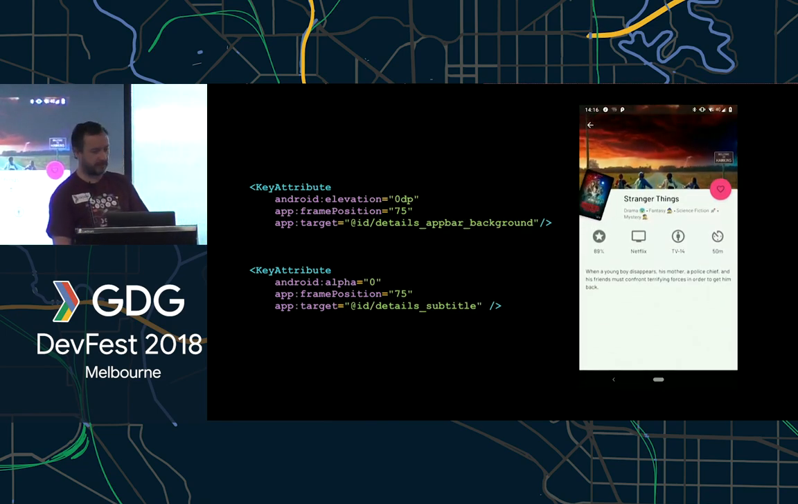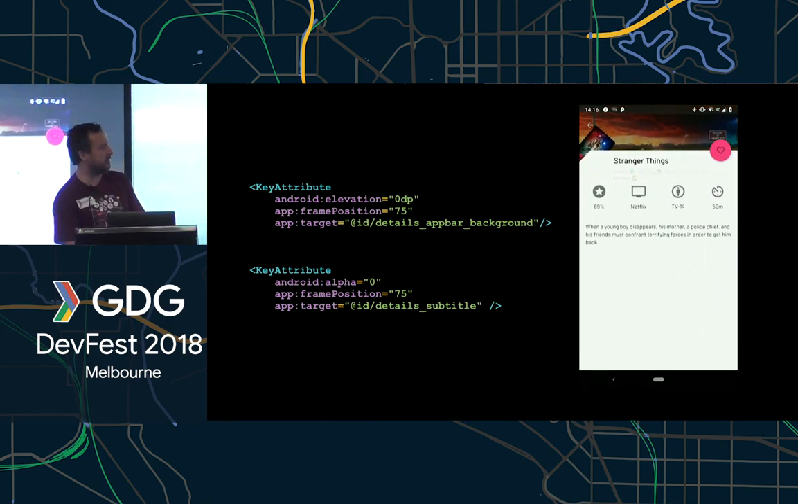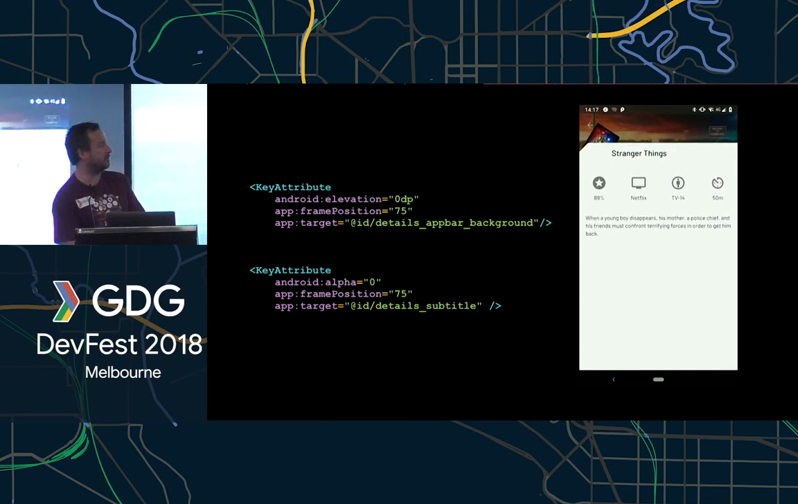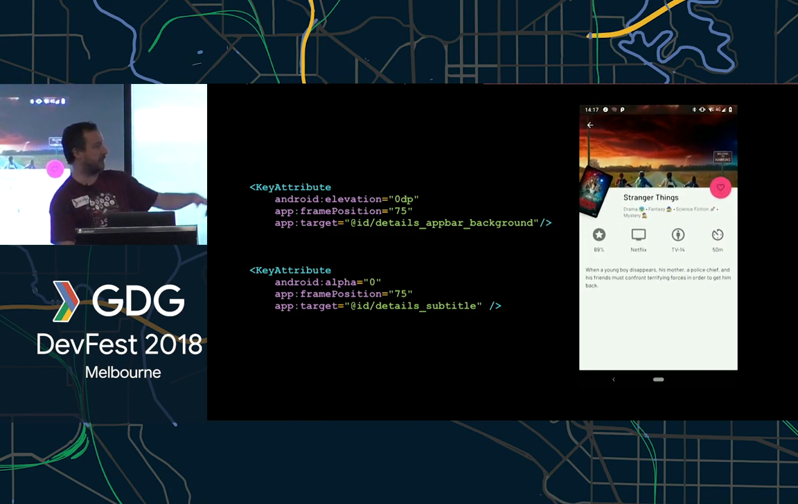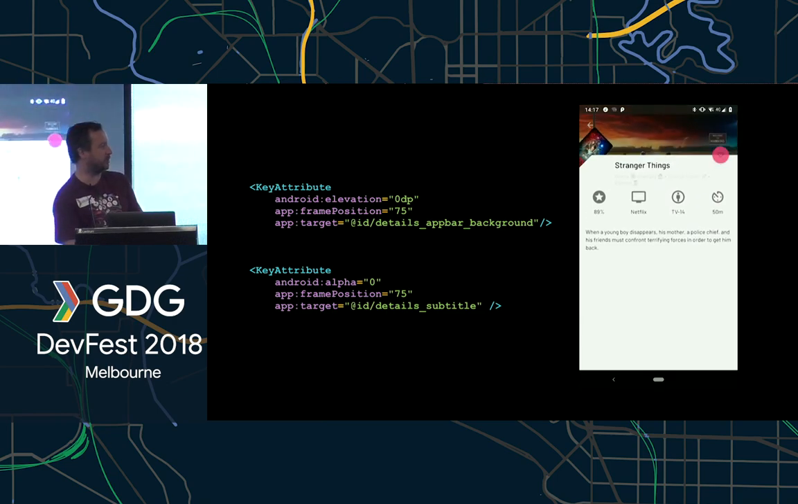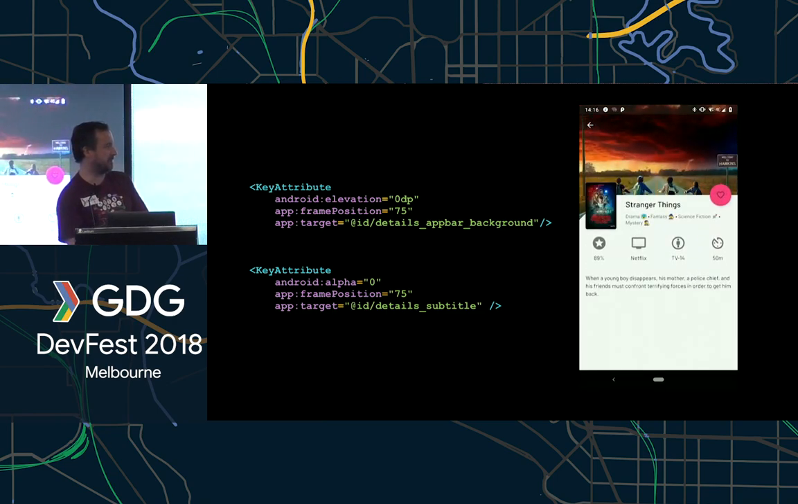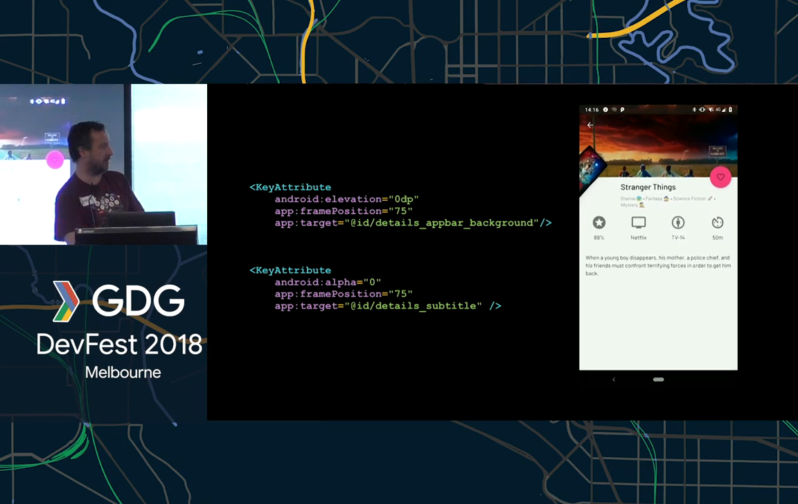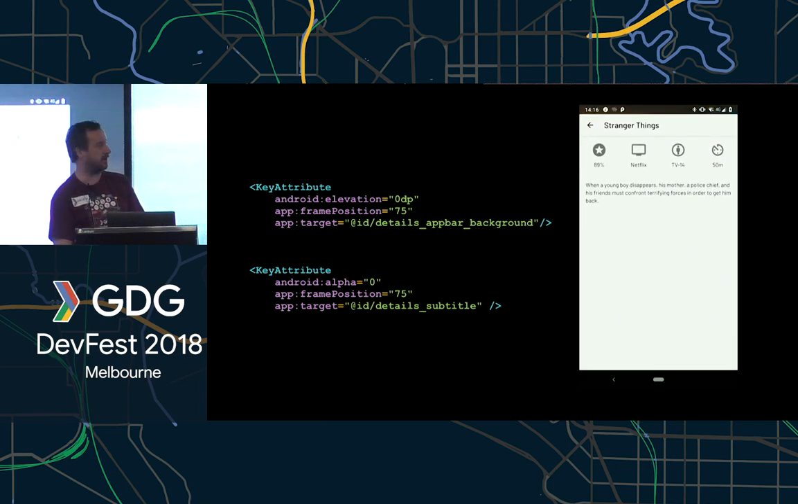And then the final thing he does is around the status, the subtitle. He fades out as we morph towards the top of the screen, and he changes the app bar background so that this horizontal line that we had previously doesn't cut off some of the text.